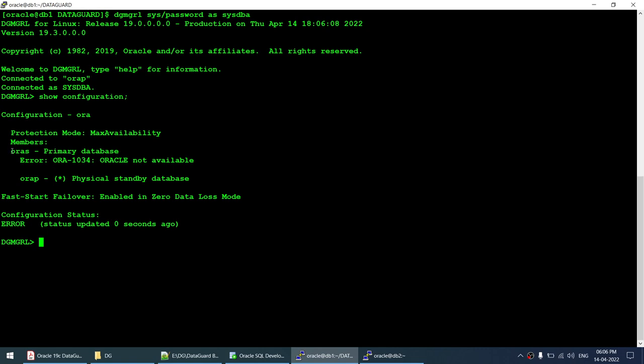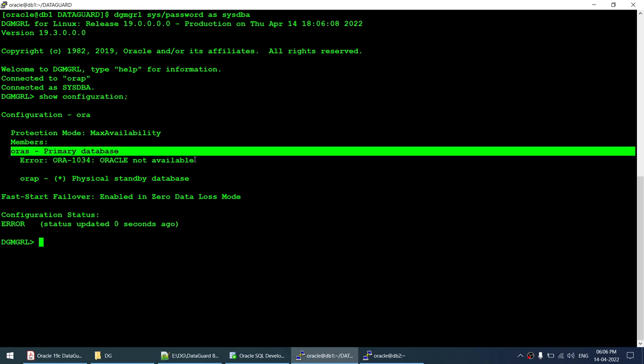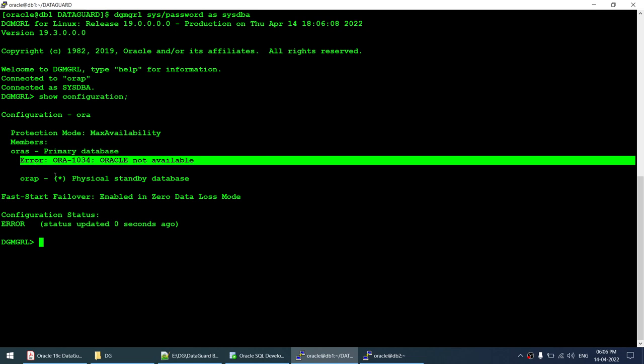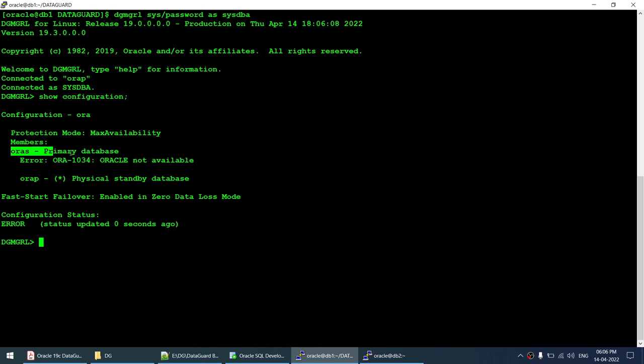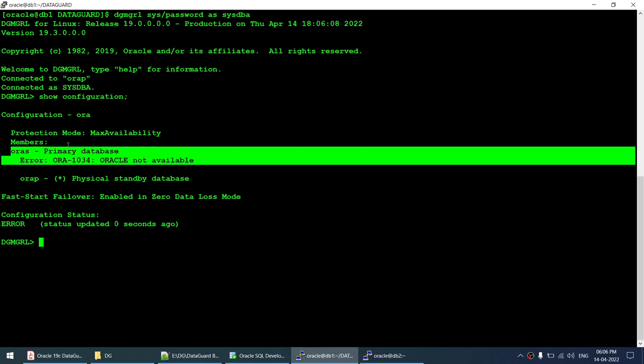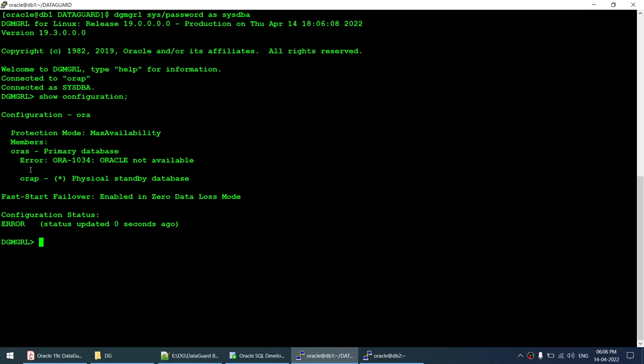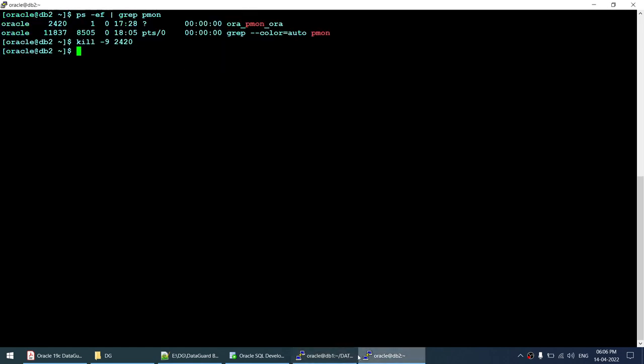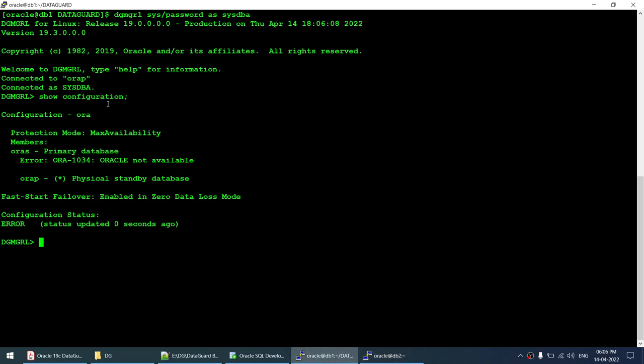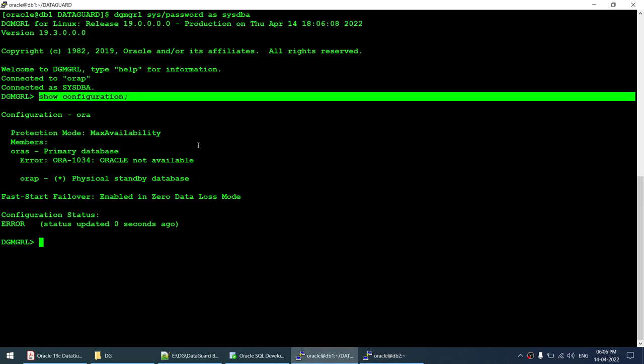And you can see ORAS, which is our primary database, shows Oracle not available, which means the database has gone down because we have killed the PMON process. The impact of that should be that ORAP, the current physical standby, should become the primary. That should be the impact of this particular command. So I'm going to wait for some time and see.